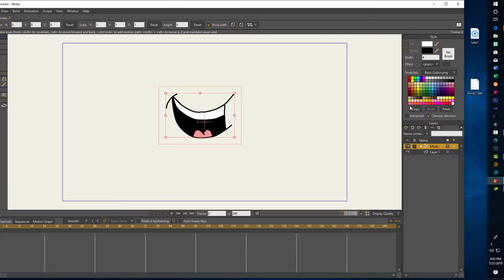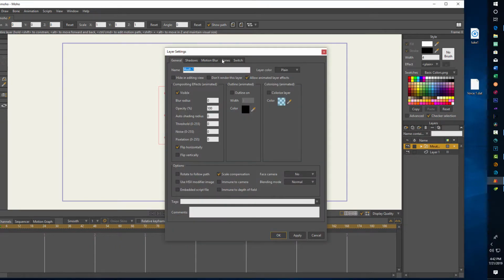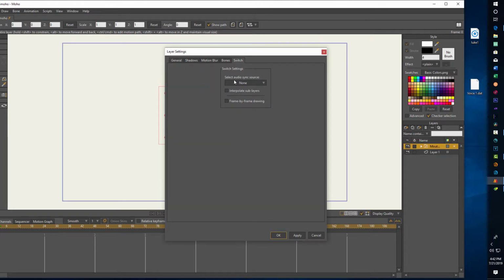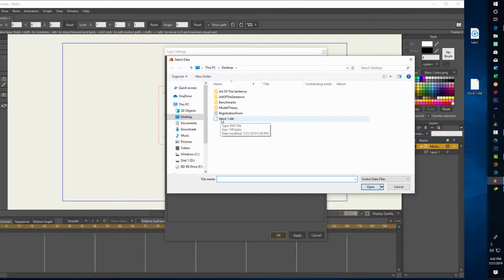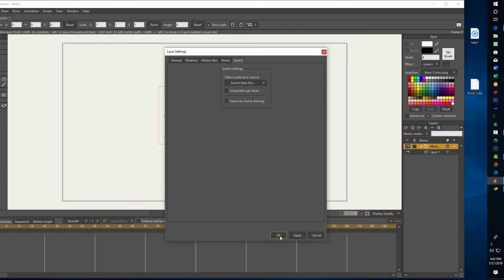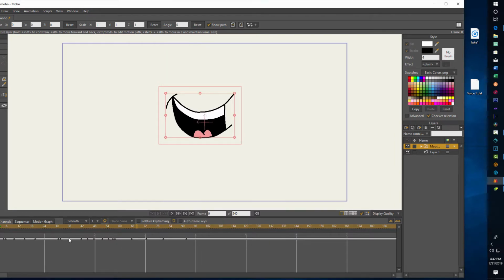And then all we got to do is we need the data. So we double click on the mouth layer, and then we go to switch here, and then we just go select audio sync source, and we go switch data file, and we bring in our Papagayo data folder right there, the voice 1 DAT, and go open and open again, and now it's loaded up down here.